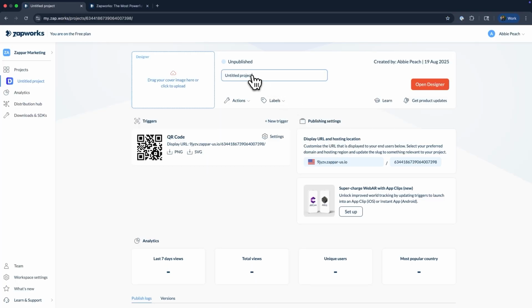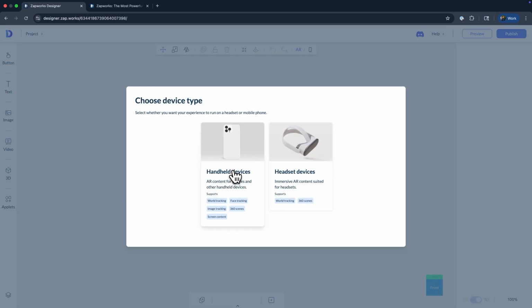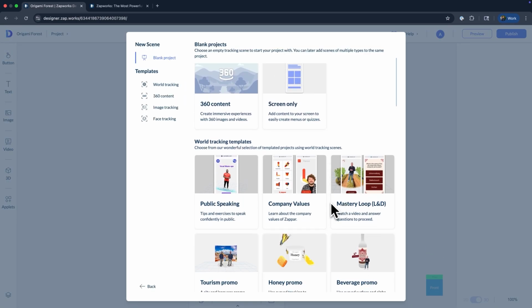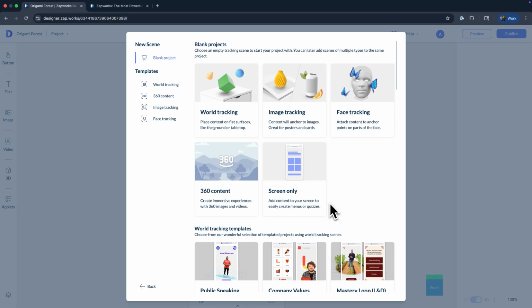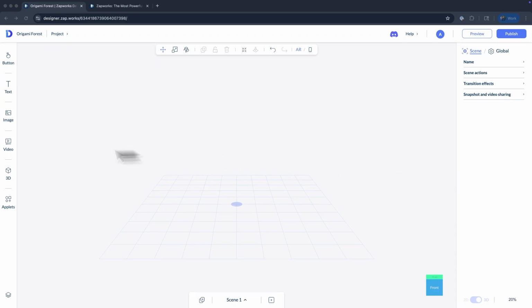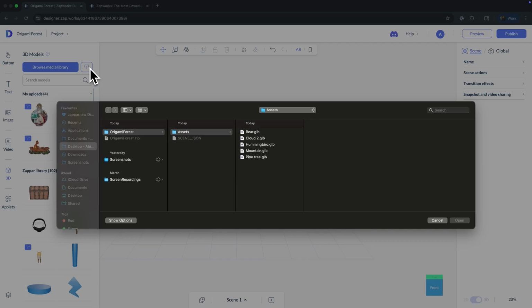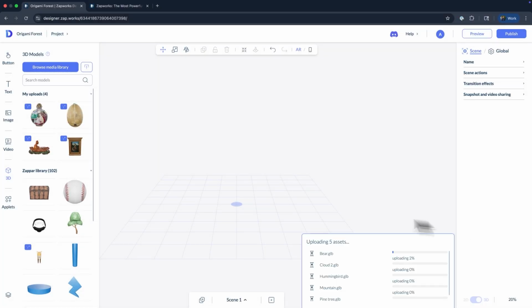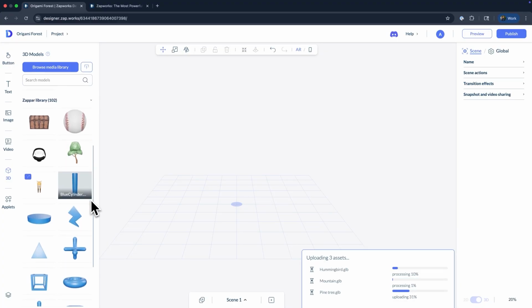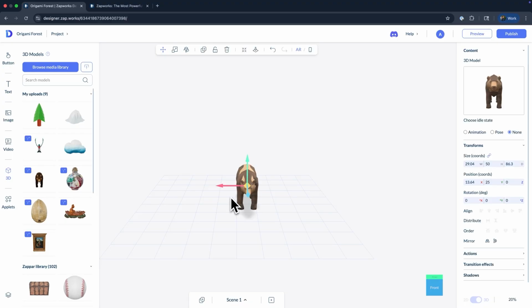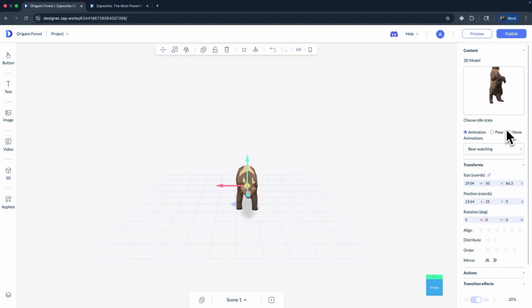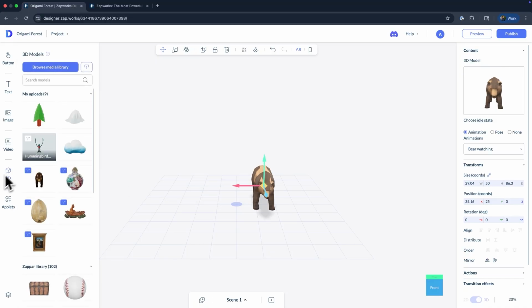Name the project what you would like. Select handheld. There's a bunch of amazing templates to get you started. But today we'll just use the world tracking one. Upload your 3D assets into the library. There's also some existing assets that you could use too. Simply drag and drop all of your assets into the scene and move them to where they need to be. Set the idle state to be your animation on your 3D object.